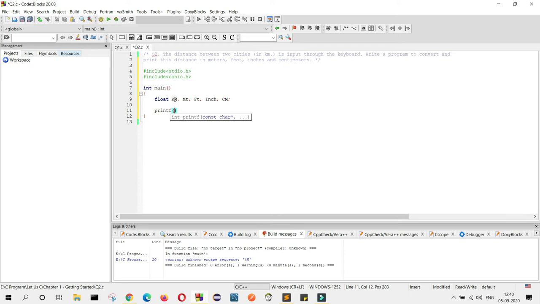Now we will write printf "Enter the distance of two cities in kilometer equals", then scanf %f, because I took a float, and &km.